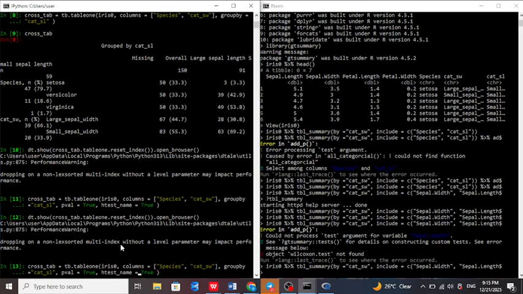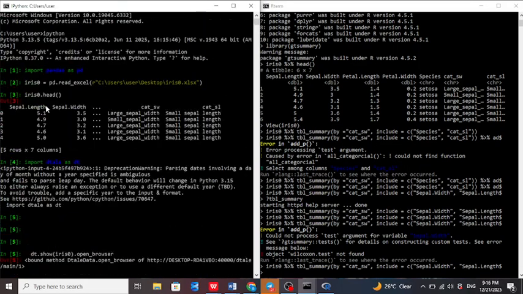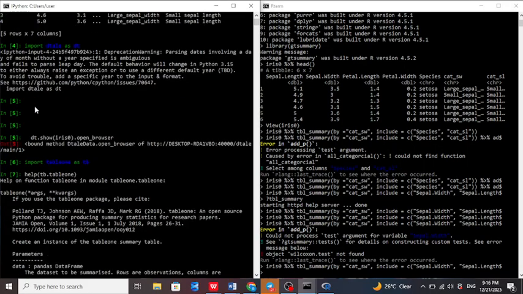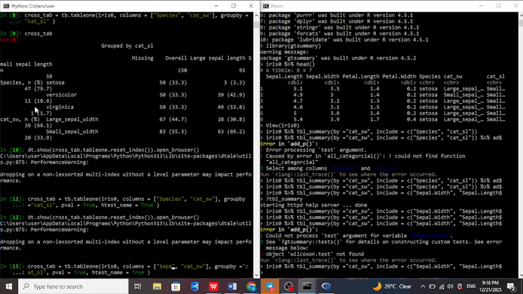So I'll take here, but now I'll group it by that. But now I'll say that the columns will not be species. The columns will instead be sepal width and sepal length. So I'll write sepal dot length and then here sepal dot width.